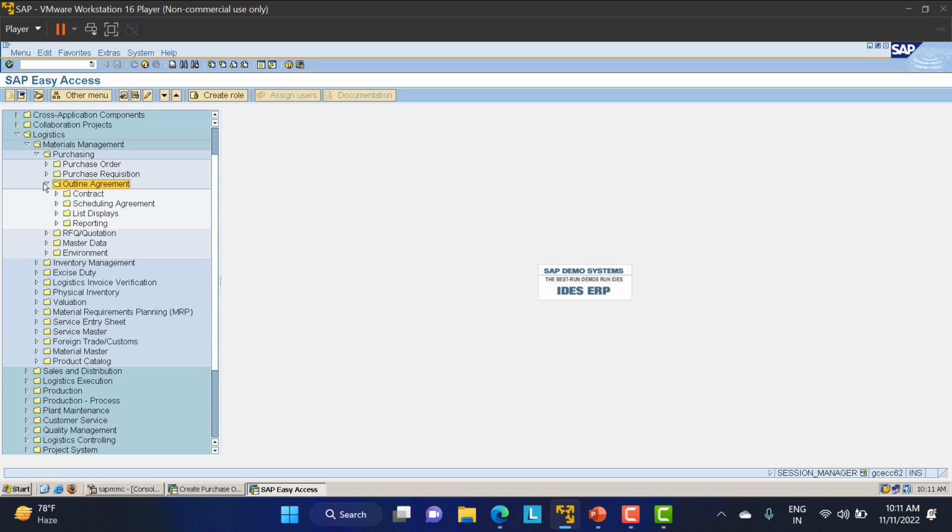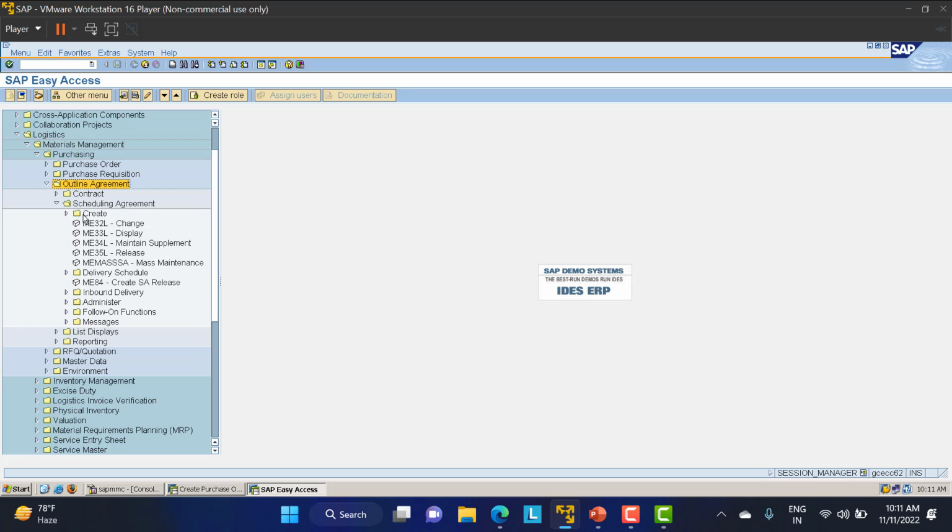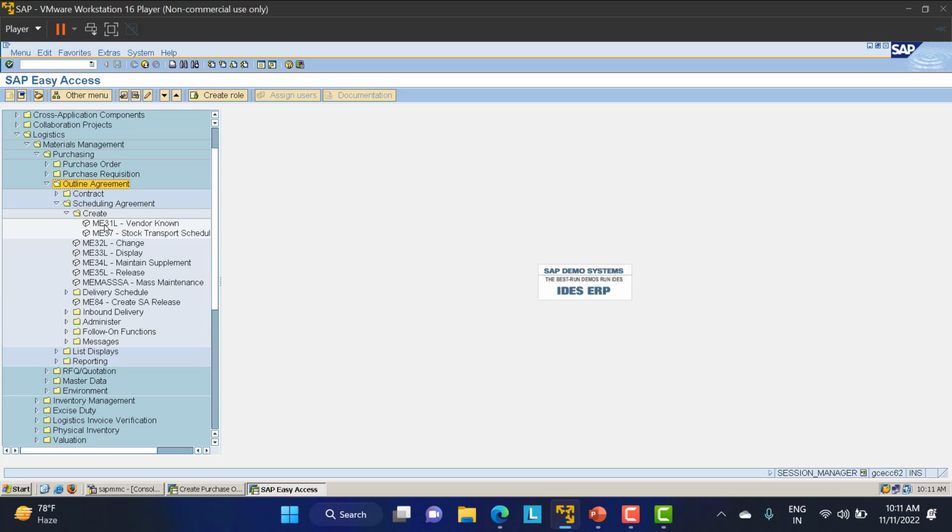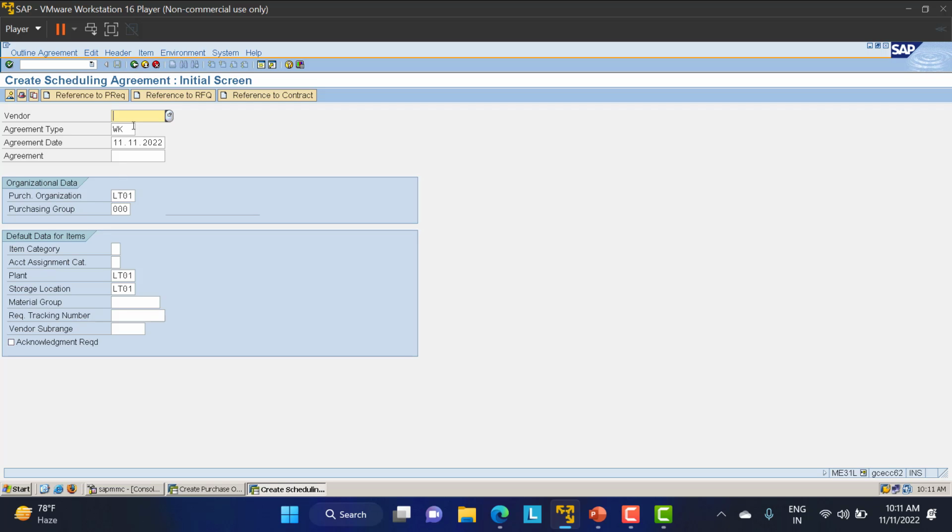Okay, under the outline agreement only we will be having the scheduling agreement. Here this is ME31K, right? Here it is for ME31L. Okay, that is the only difference, how we're going to create the scheduling agreement and all. ME31L is for the scheduling agreement, ME32L for change, ME33L for display and all. Now first we're going to create the scheduling agreement here.